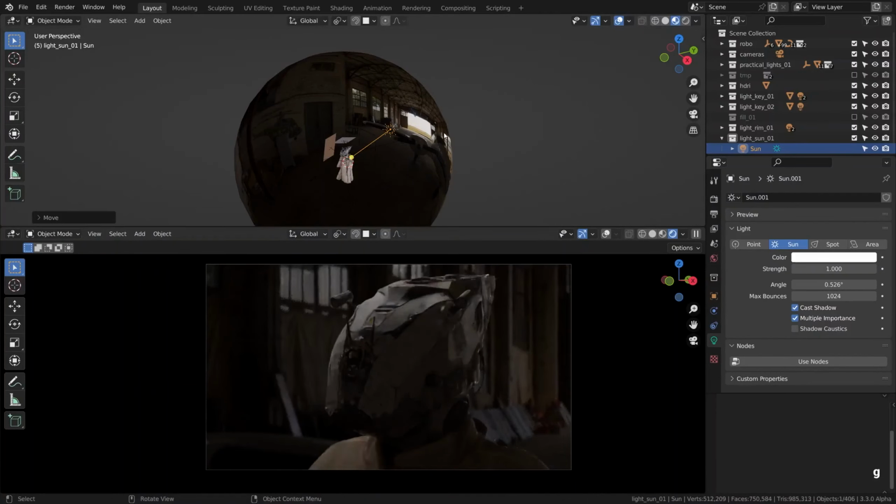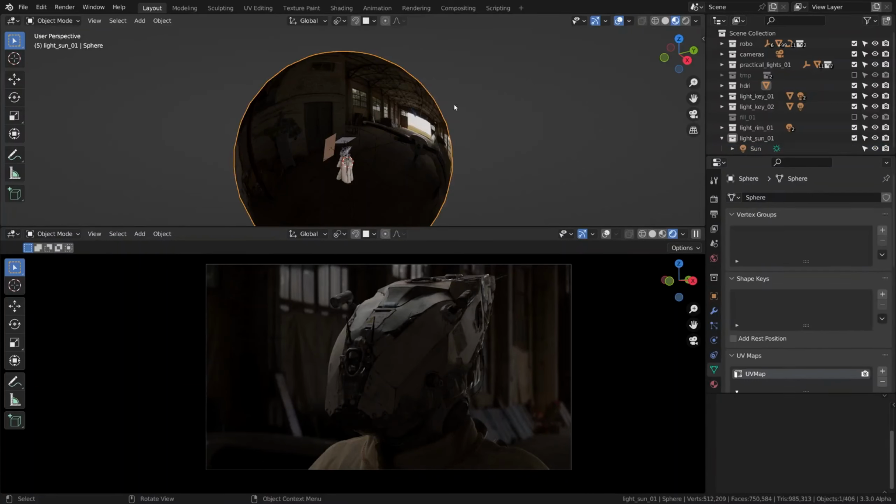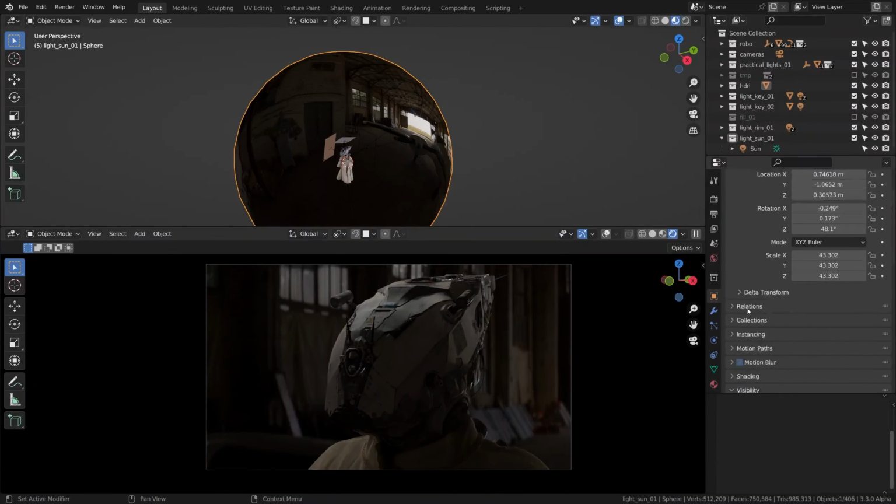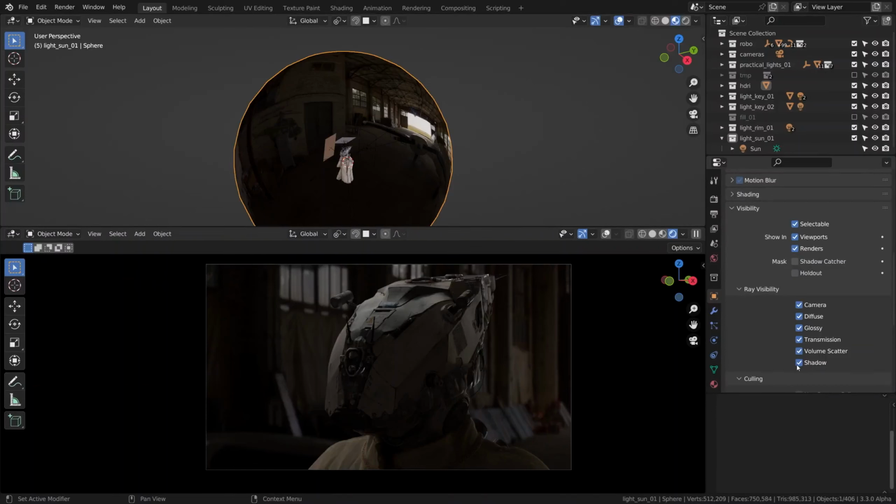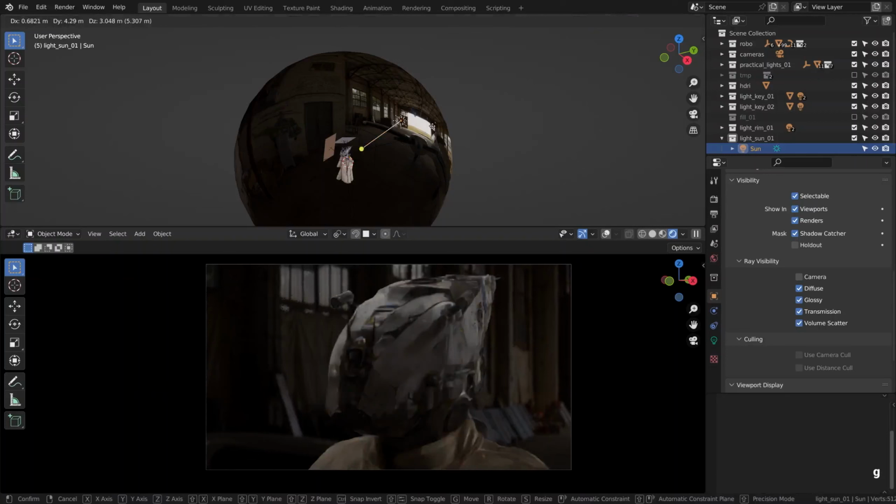The problem currently is that our HDRI sphere here is blocking all the sun rays emanating from outside. To fix it, we're gonna uncheck the shadow rays visibility, allowing the external light to pass through the sphere. So here comes the sun, coming in from roughly the same direction as our rim light.